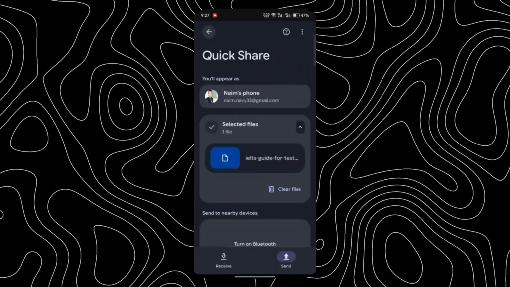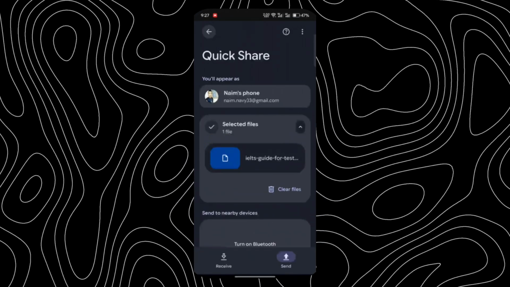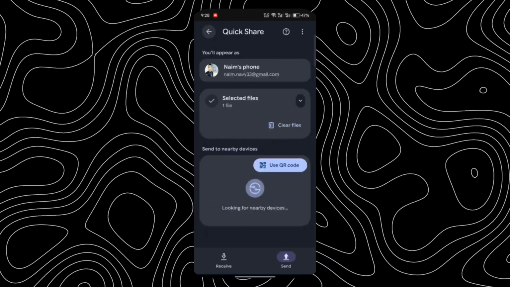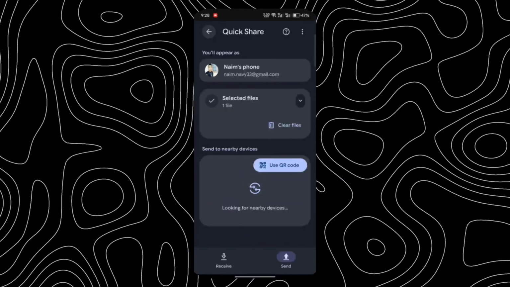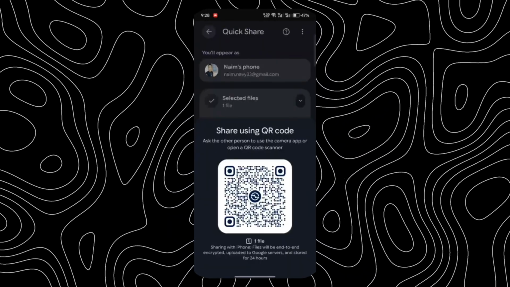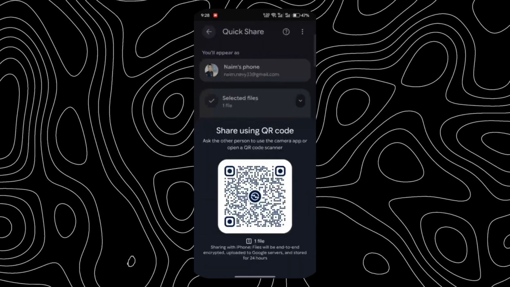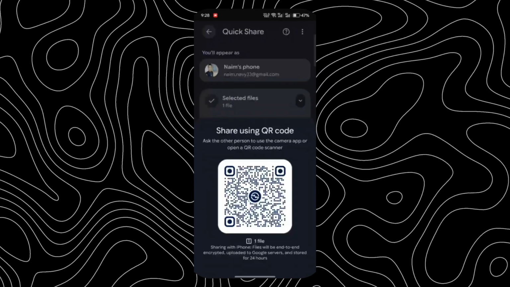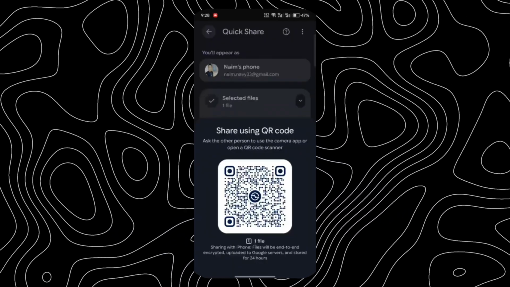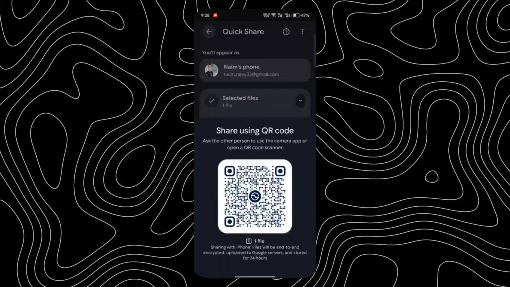If the QR code sharing option does not appear yet, that does not necessarily mean your phone is unsupported. Google is rolling this feature out gradually. Try updating Google Play services, Quick Share components, and Android system updates. Also check Play Store app updates. Availability may differ by phone brand, Android version, region, or rollout timing.